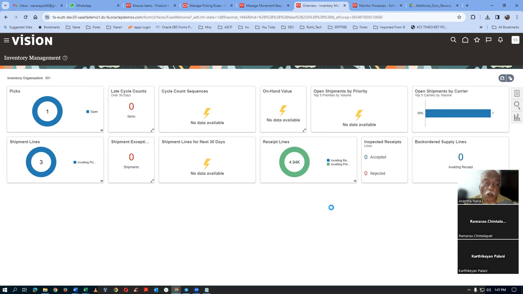So the system has allocated the A1 revision, and then it has allocated the 104 lot, and then the sub-inventory, everything it has allocated. If you click on it, they'll not show all the things now. The pick has to be confirmed actually. It's the open one, it's not yet confirmed now. Fine, click on it, the open one.